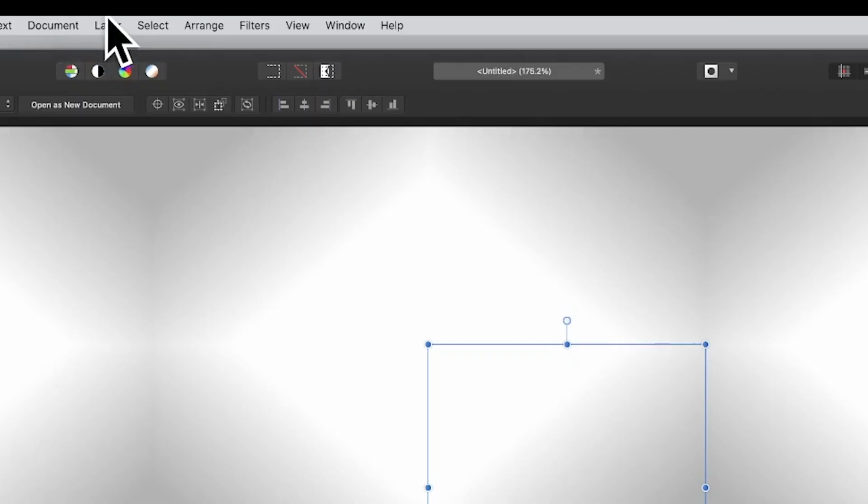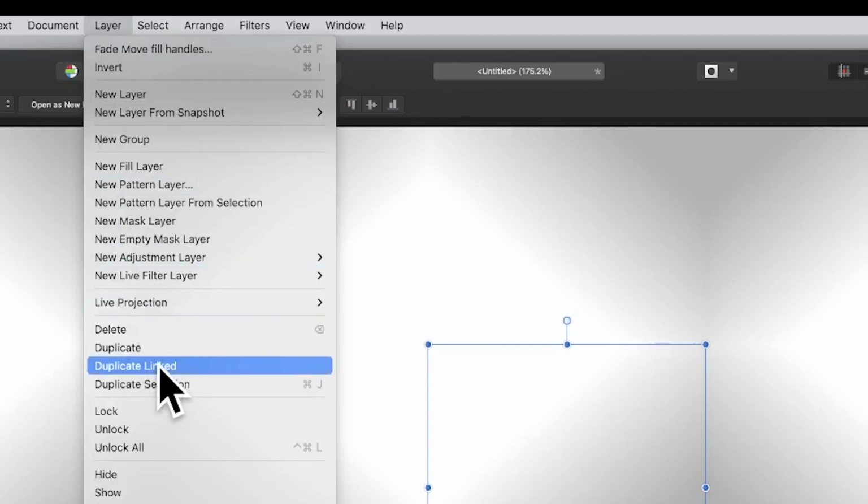Pattern layer, you can duplicate it. So go to layer and duplicate linked. And the linked means that the actual details of the pattern, the pixels, are absolutely the same in all of the layers. However, you can transform it, move it, rotate it, etc. And that can be changed. So that makes it super useful, especially combined with blending modes.